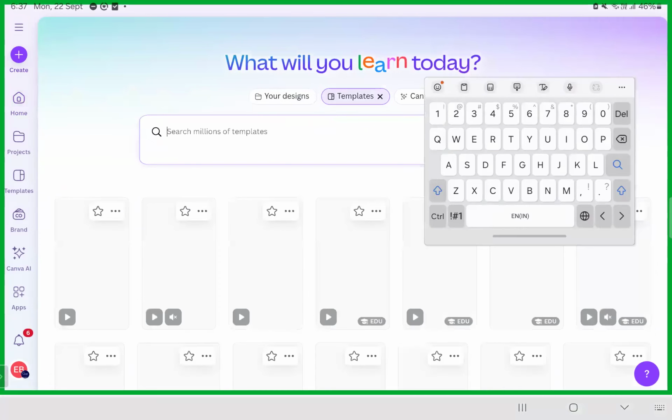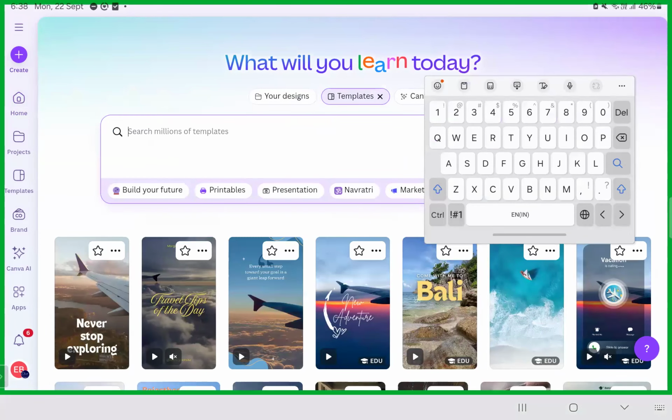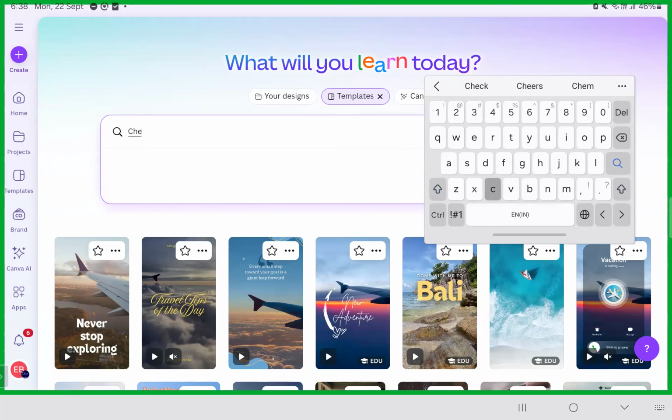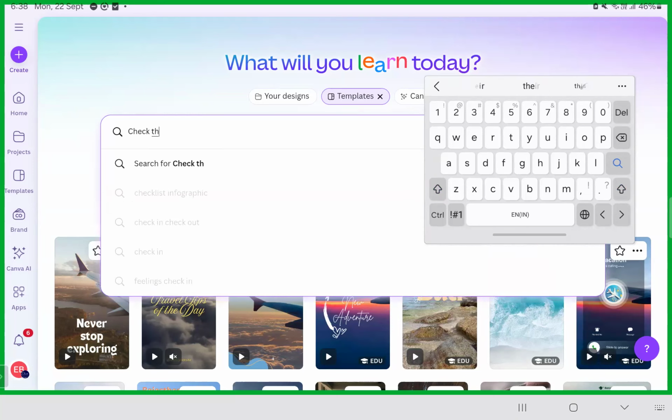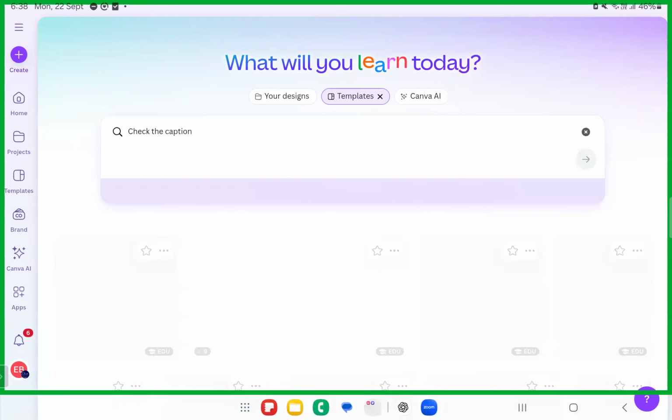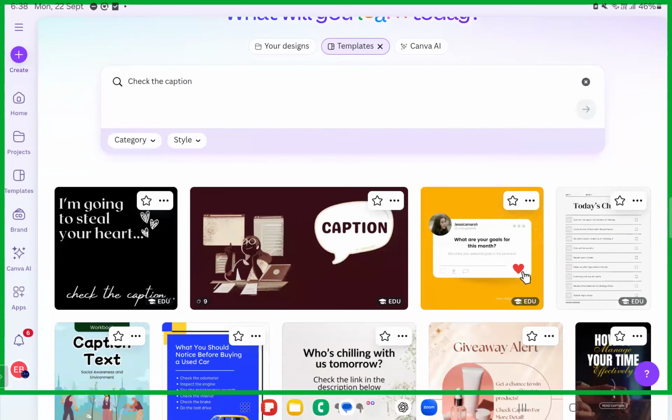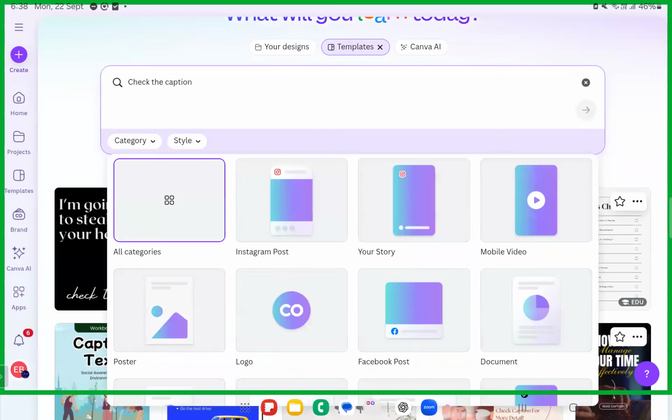For example, think that you are going to create something. Again, if you want to go ahead with something important for the templates, for example, if you're going to create a video and you want to write something like check the caption. If you want to create such a video, just go ahead and type such keywords, check the caption. Just get the keywords, get the videos. That is how to get the templates properly, whichever category you want.